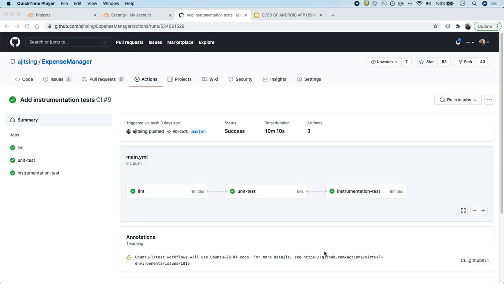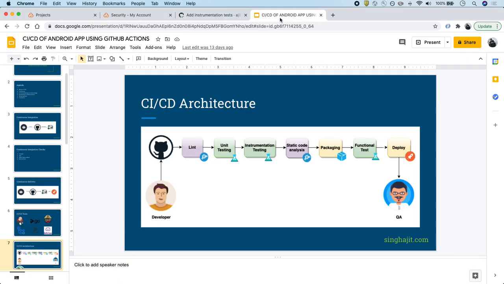Hello friends, welcome to another video in the series of setting up CI/CD for Android using GitHub Actions. Till now we have set up lint, unit test and instrumentation test in the overall process, and today we'll be looking into setting up the static code analysis using SonarQube.